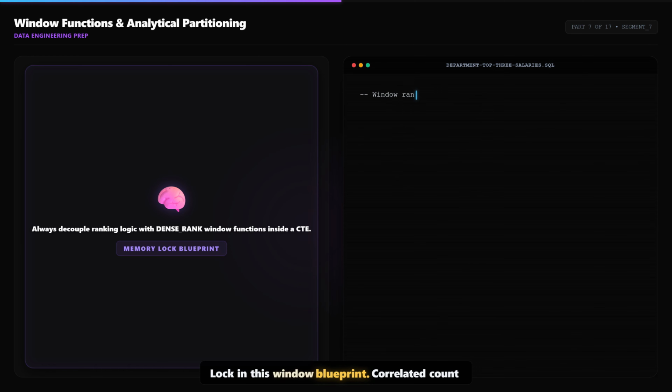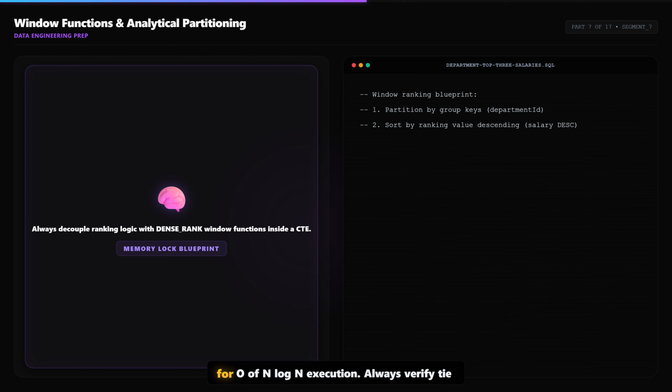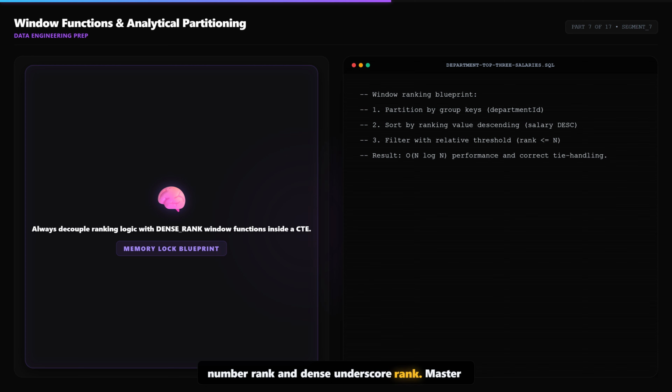Lock in this window blueprint. Correlated count aggregates run in O of n squared time. To optimize, use dense_rank inside a CTE for O of n log n execution. Always verify tie handling rules to choose between row_number, rank, and dense_rank. Master this blueprint, and you will ace your ranking and partition loops.